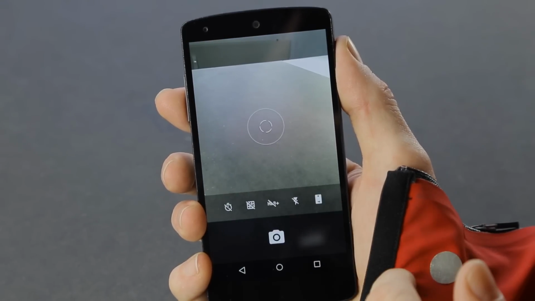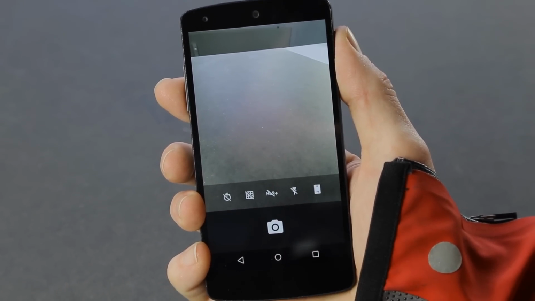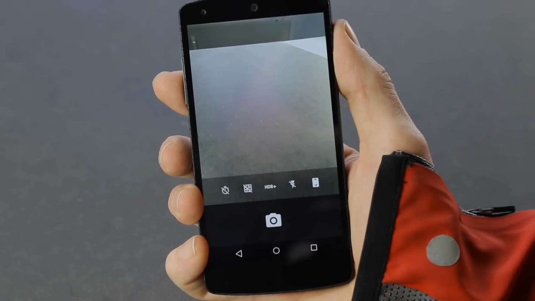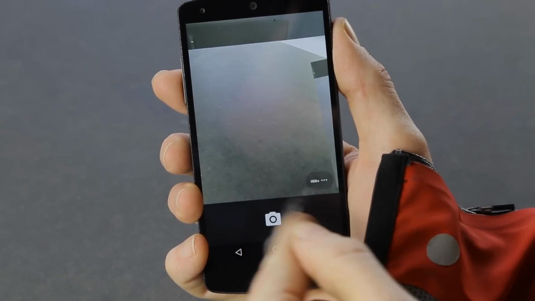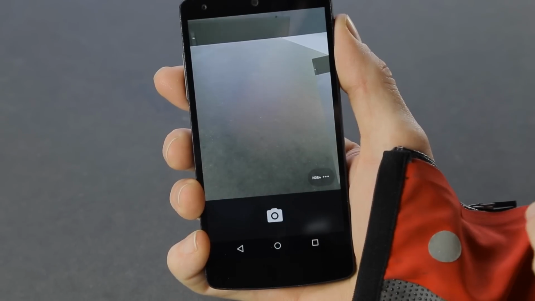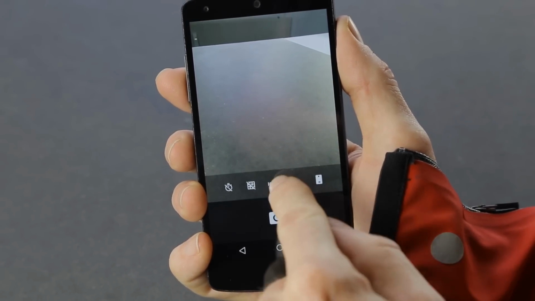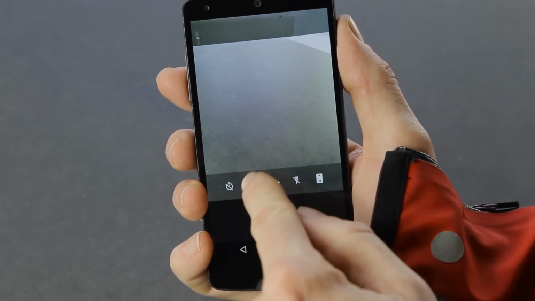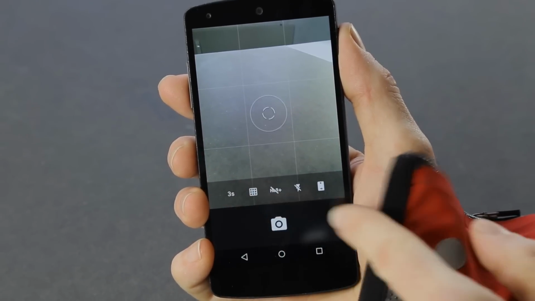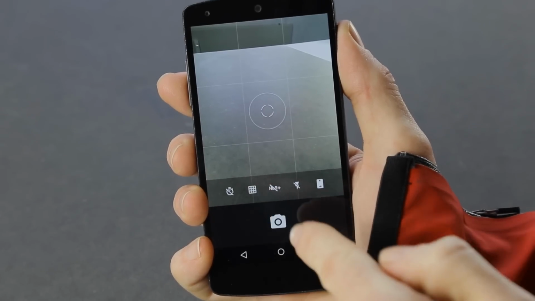Now, we've got our list here. HDR mode. Apparently a few people are having problems with HDR with it crashing. I'm not having any problems with HDR. Seems to be working. You'll also see you get the little animation when you take the photo as well. But HDR seems to be working for us, so I'm happy. You've also got your grid overlay, of course. There we go, grid, and a few timer options as well.